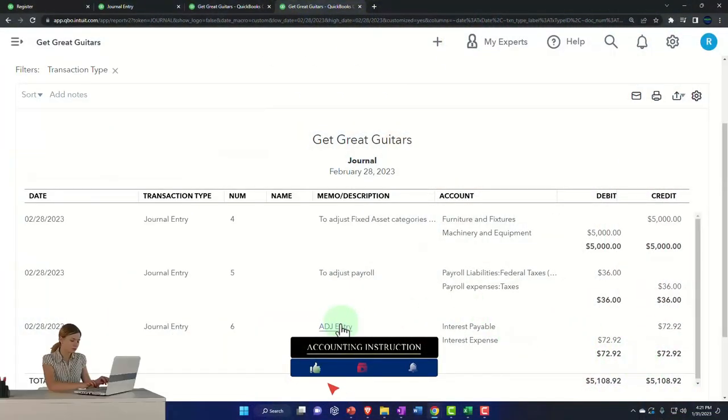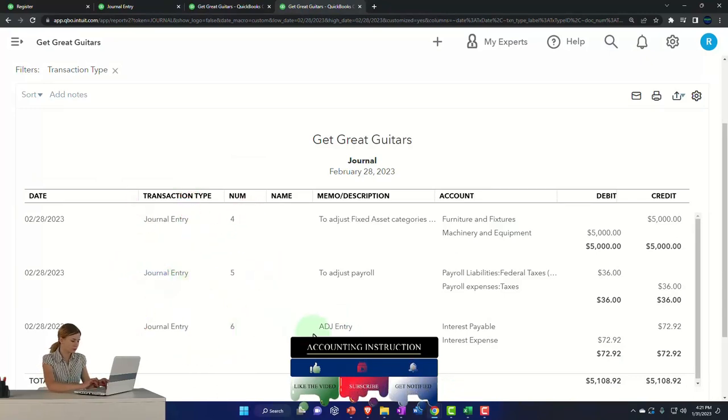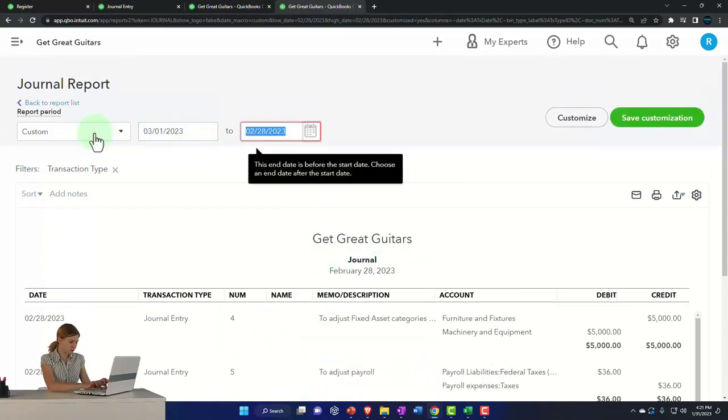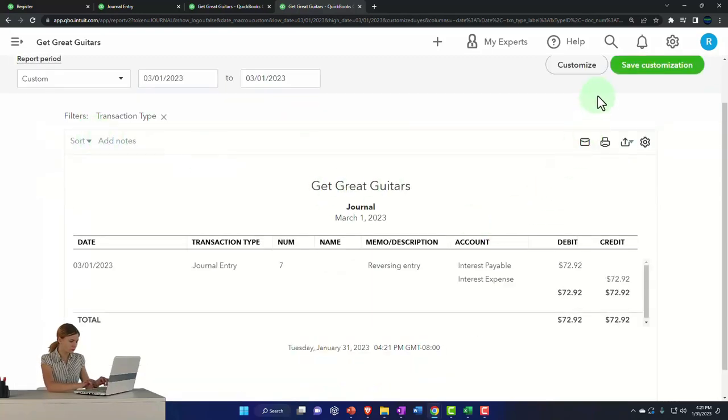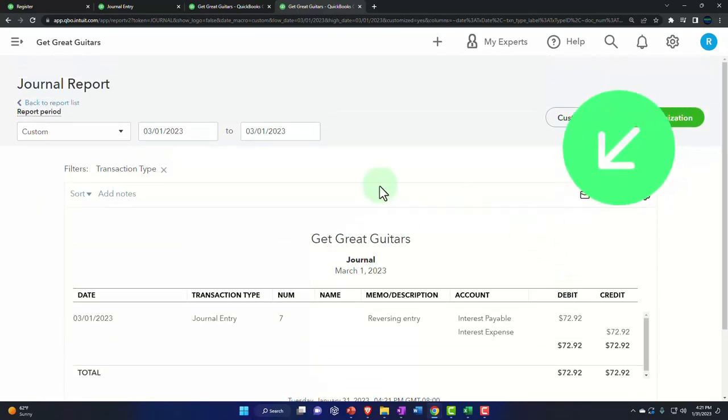And so there we have it. There's our adjusting entry. These other two, we could still filter those out by exporting to Excel and get rid of them. But there's our adjusting entry. Let's look at the reversing entry, which will reverse that as of the first day of the next time frame, the next period, 3/1. And there's the reversing entry. Boom. Shakalaka. Okay, I'm going to stop saying that.